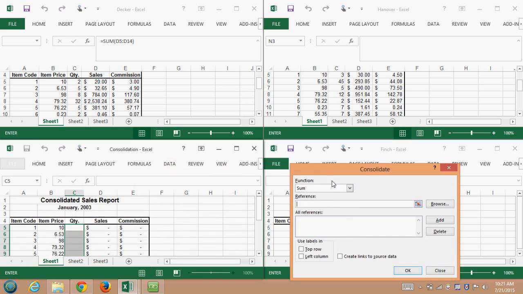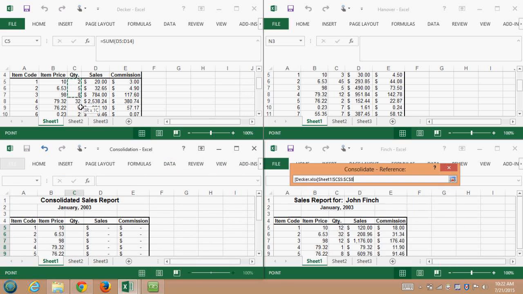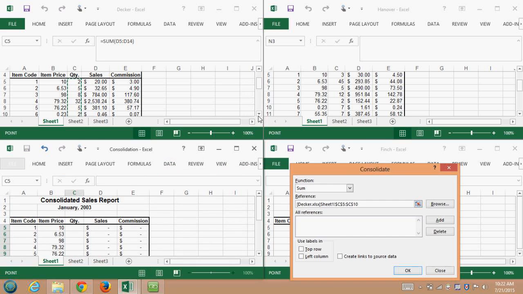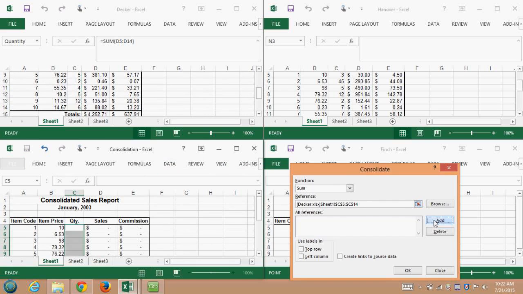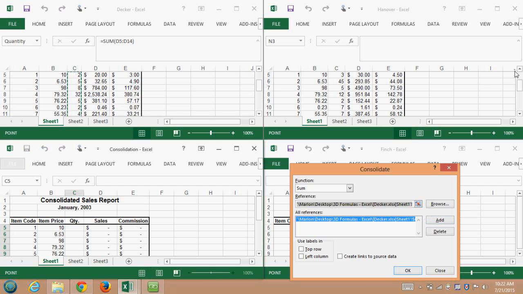That's the Consolidate, yes. Okay, so what's my references? The first reference is to this first sheet here, the Decker sheet. I can't quite see all of them, so it's a little bit tricky. Okay, so I'm going C5 to C14 from the Decker sheet 1, and I'm going to add that.